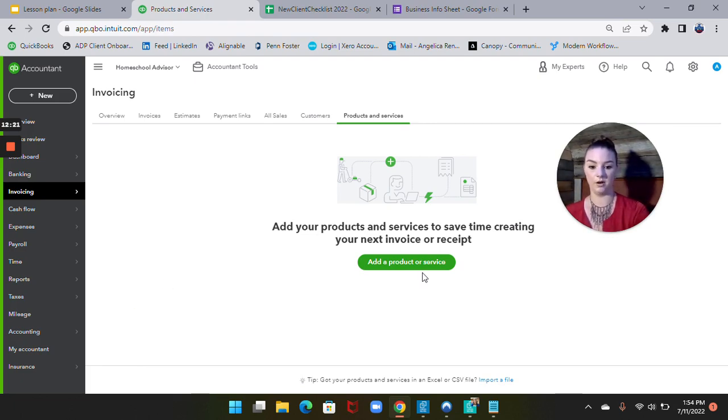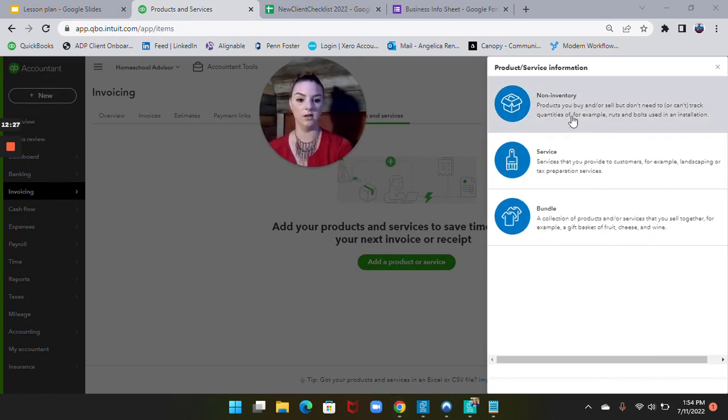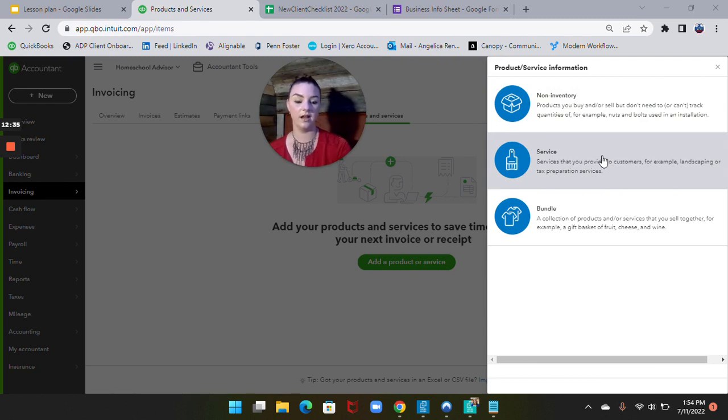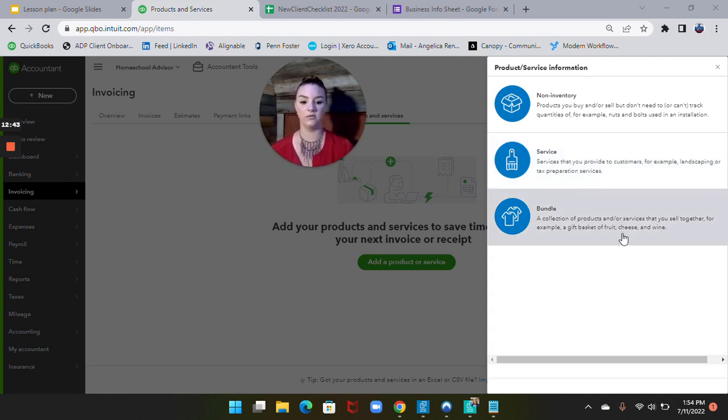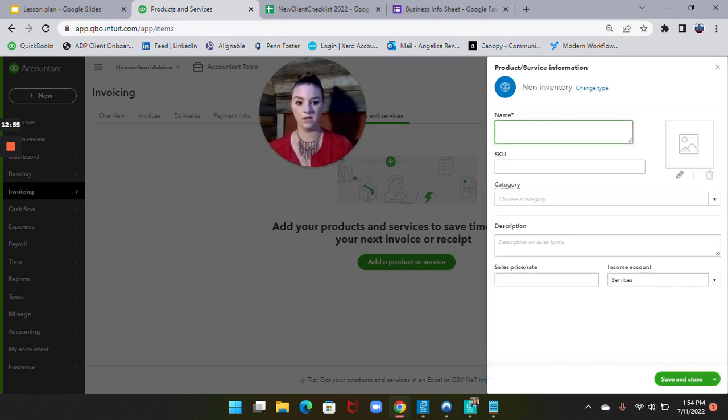Now we get to add a product or service. This gives us options to choose between non-inventory, so products that you buy or sell but don't need to track quantities of; services that you provide, for example, landscaping, tax preparation, painting, and so on; and a bundle, a collection of products and or services that you sell together, for example, a gift basket of fruit, cheese, and wine. So in most cases it's going to be non-inventory or service. I will show you how this is set up. So for non-inventory, we're going to put this as school supplies.